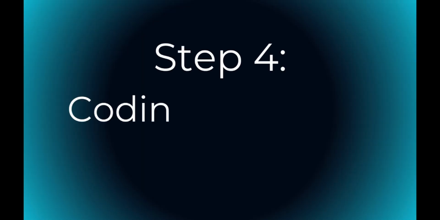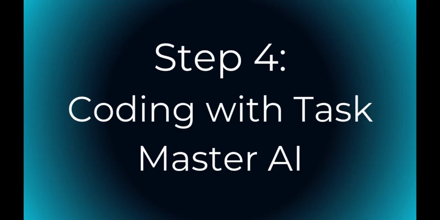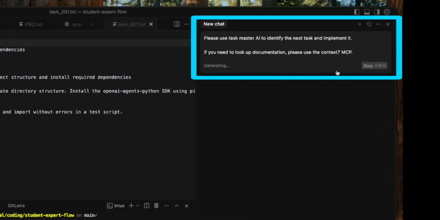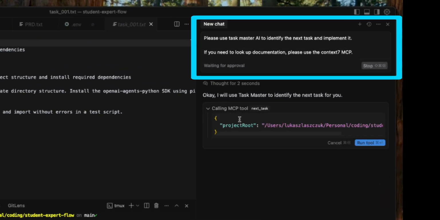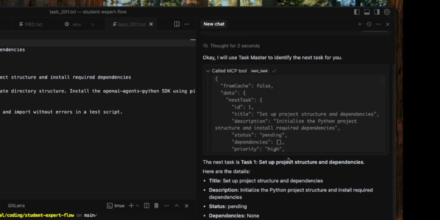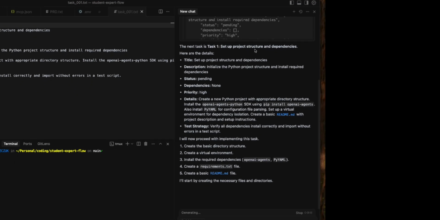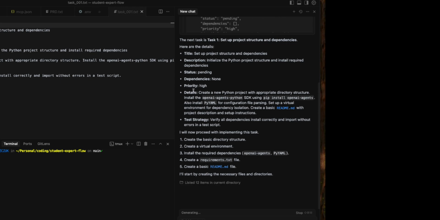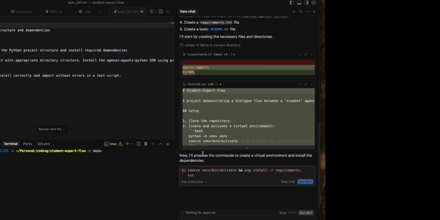Step 4. Coding with Taskmaster AI. Now that our tasks are set, we can code with Taskmaster AI in a smooth controlled loop. Start by opening a new chat in Cursor and asking it to tackle the next task. Cursor uses Taskmaster's MCP to grab the top task, like setting up the project structure, and gets to work.